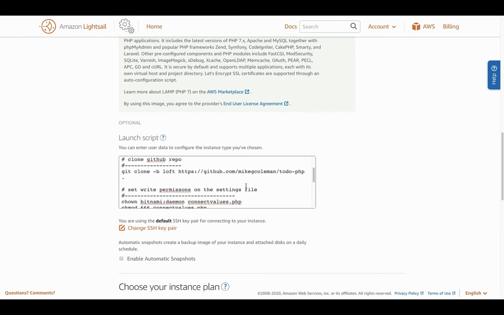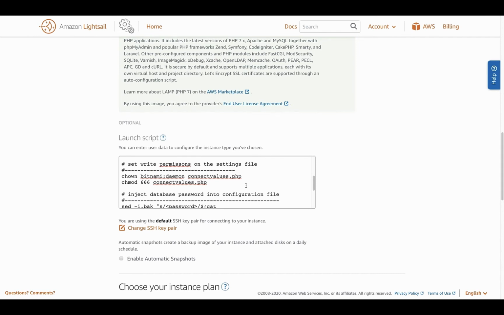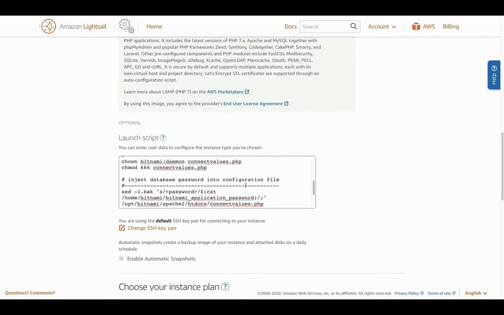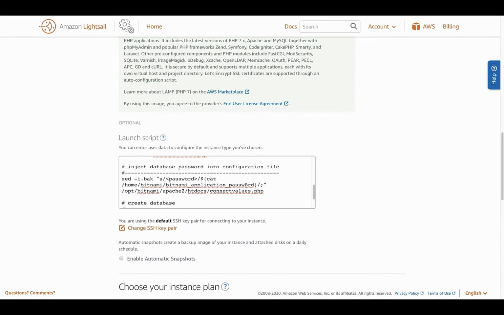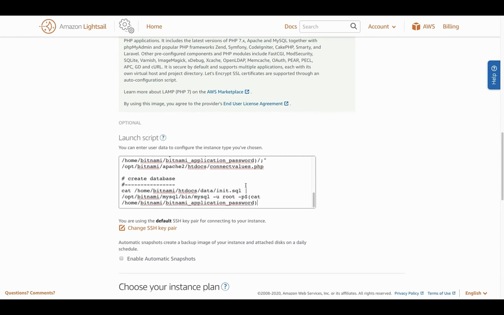Then we'll use Git to clone the application from our Git repo. Then there's a special connection values file that we'll set appropriate ownership on. Then we'll copy the password into a configuration file and create our MySQL database, using that password to connect to MySQL running on the server.